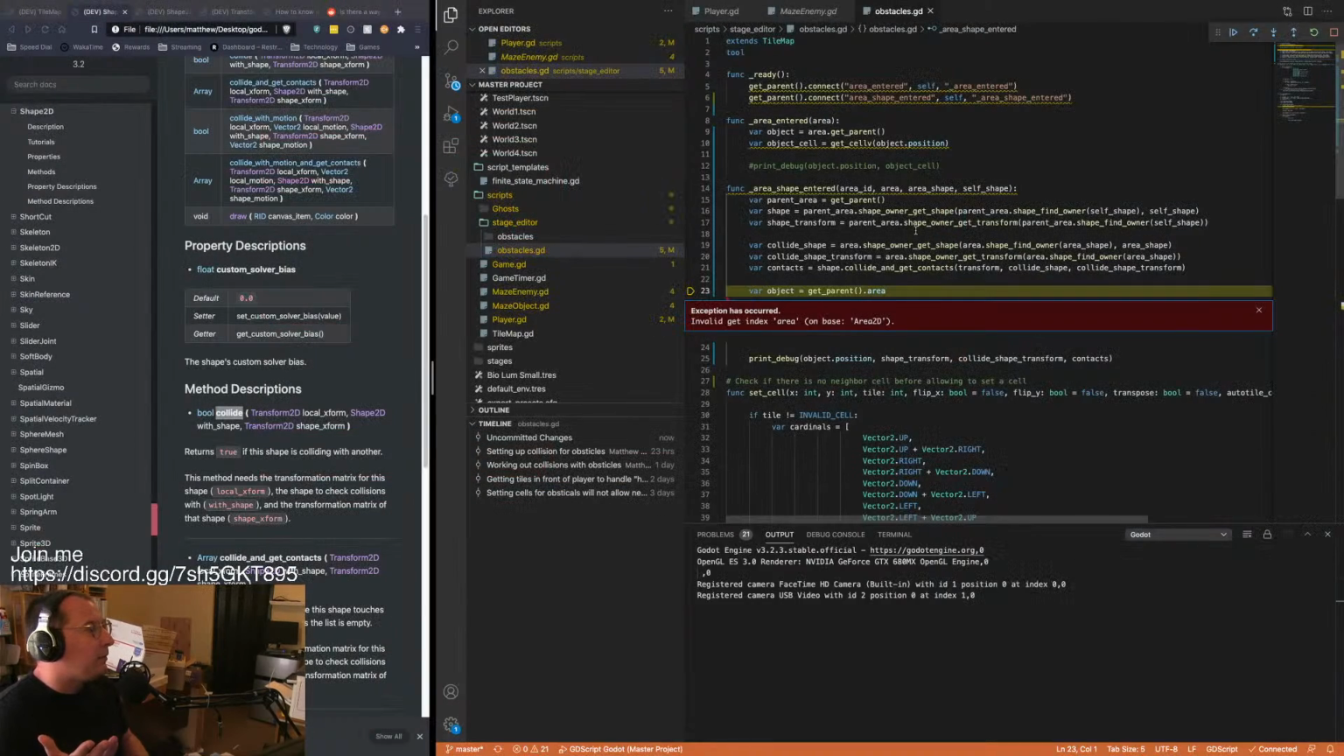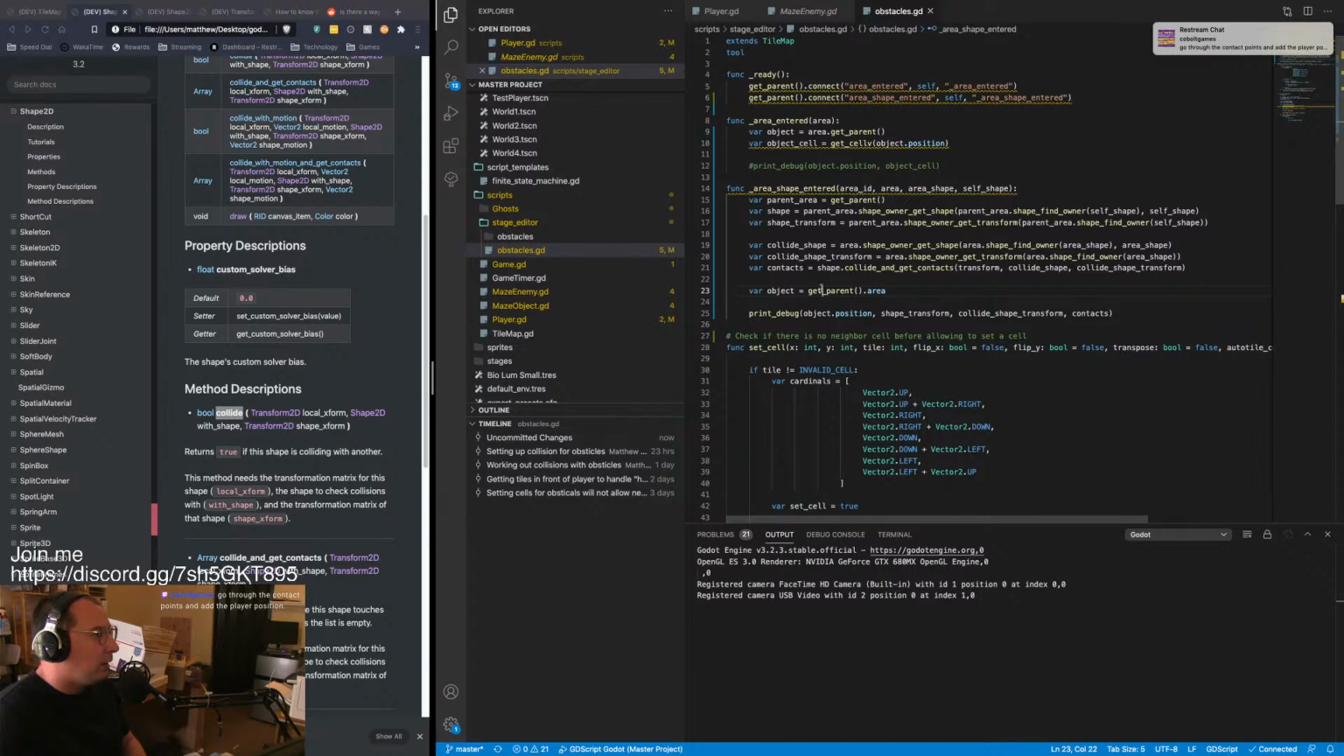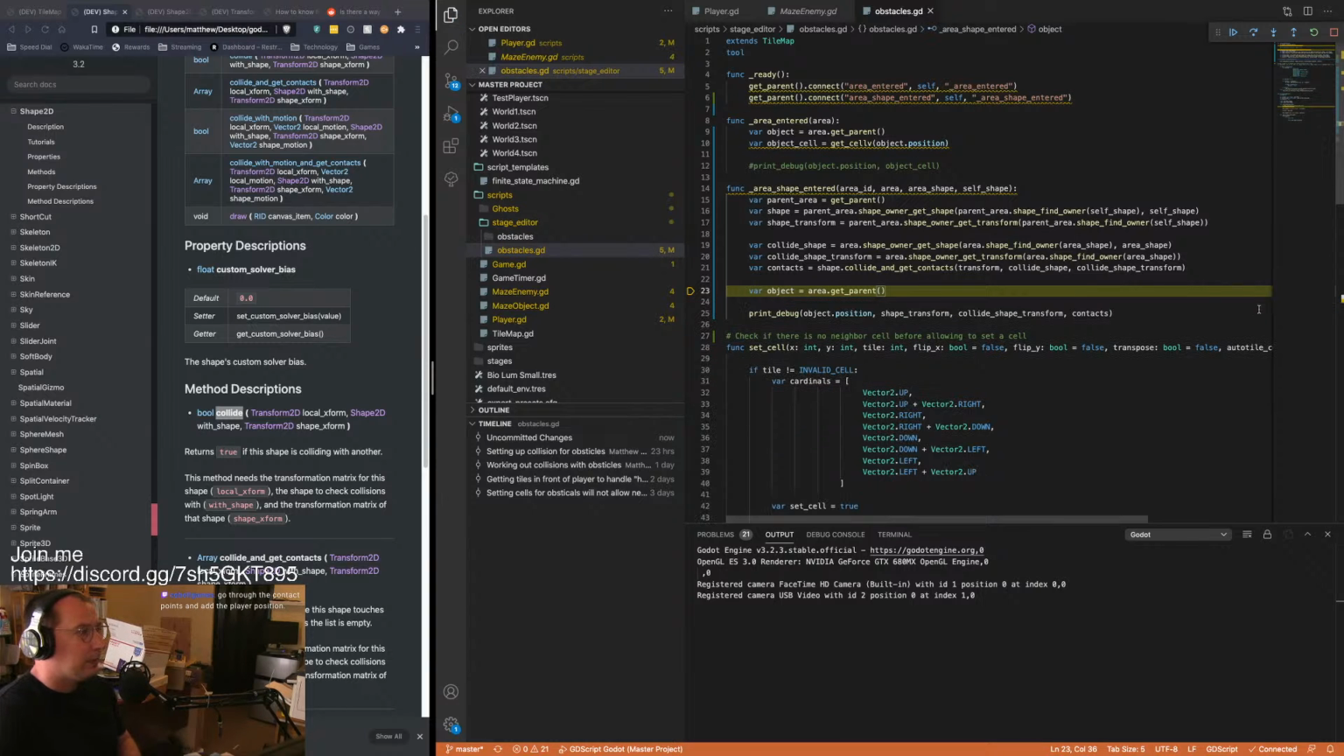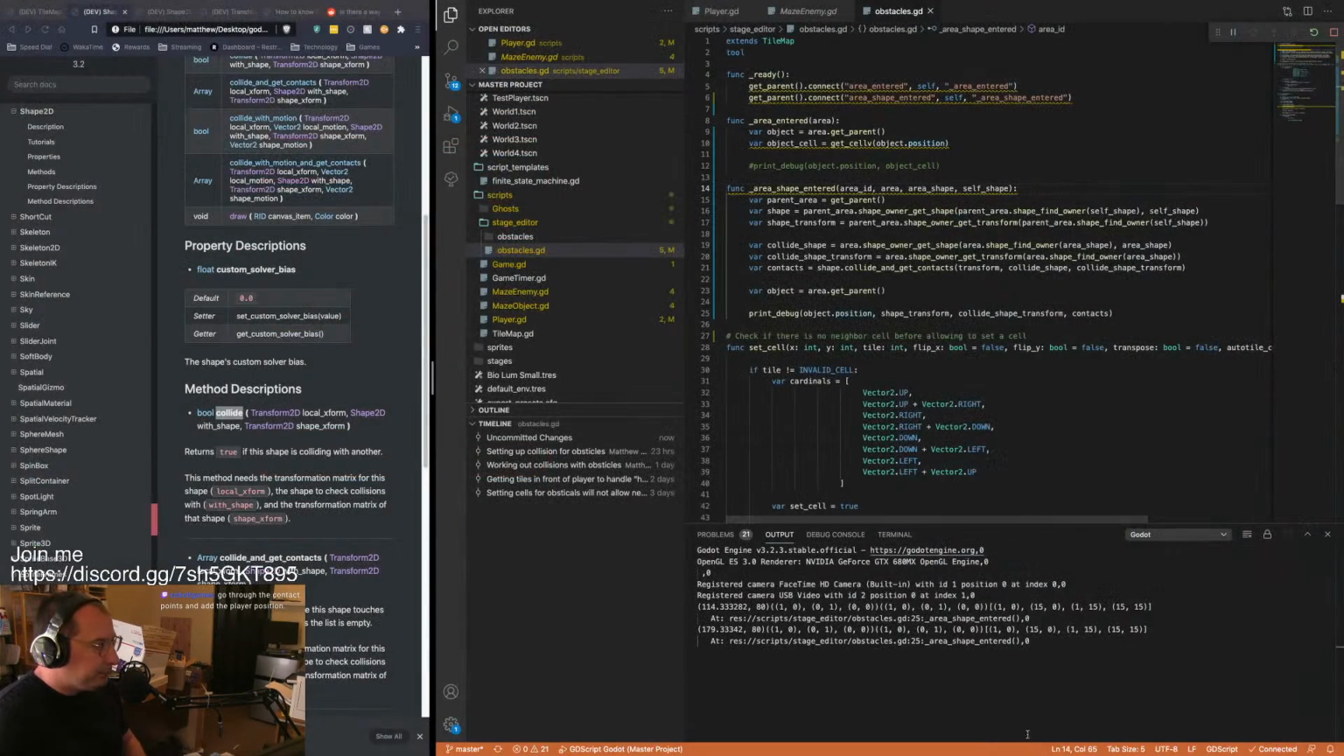Because why am I getting the number 15? That's the part where... Right. Get parent area. What's it mad about? Let me write it again. Invalid area. Oh, I got it. Area, get parent. There we go. Okay, so we do have positional data.